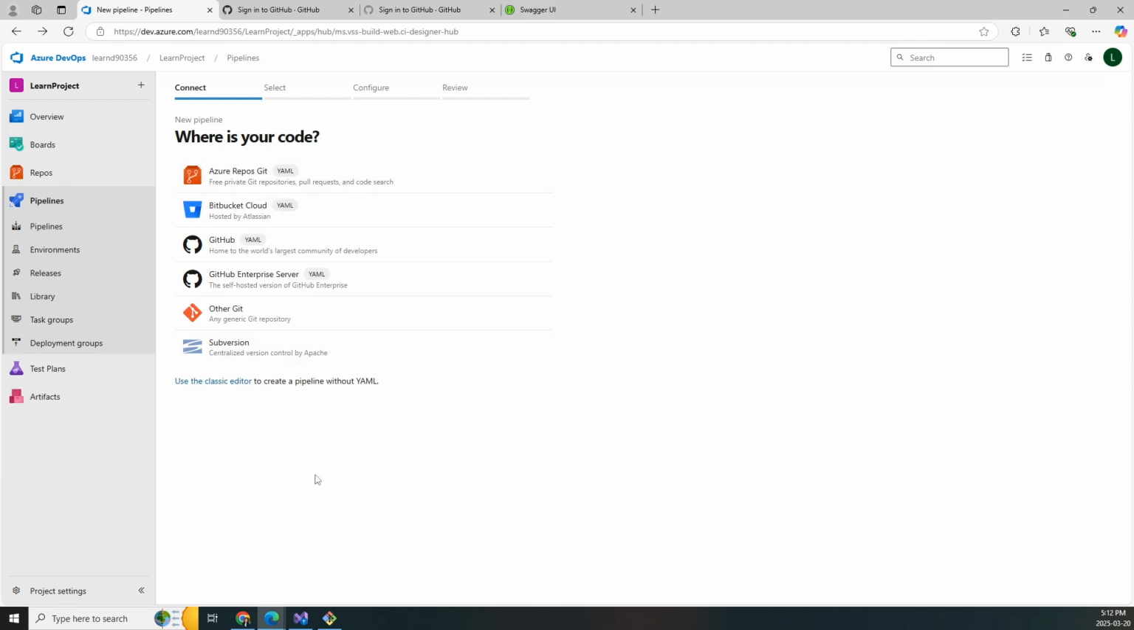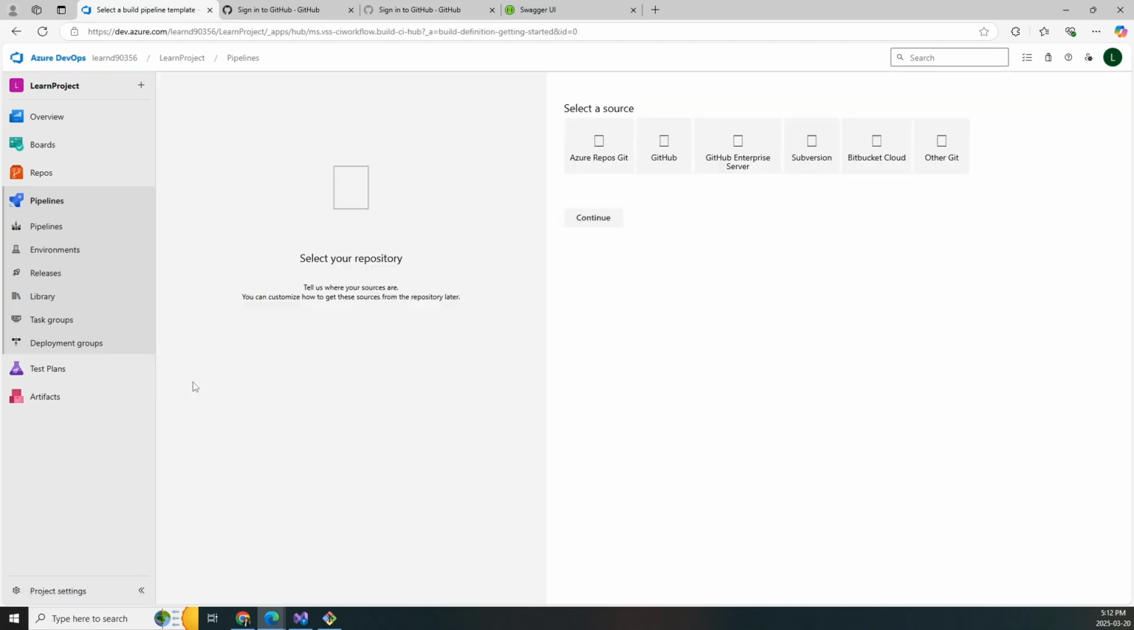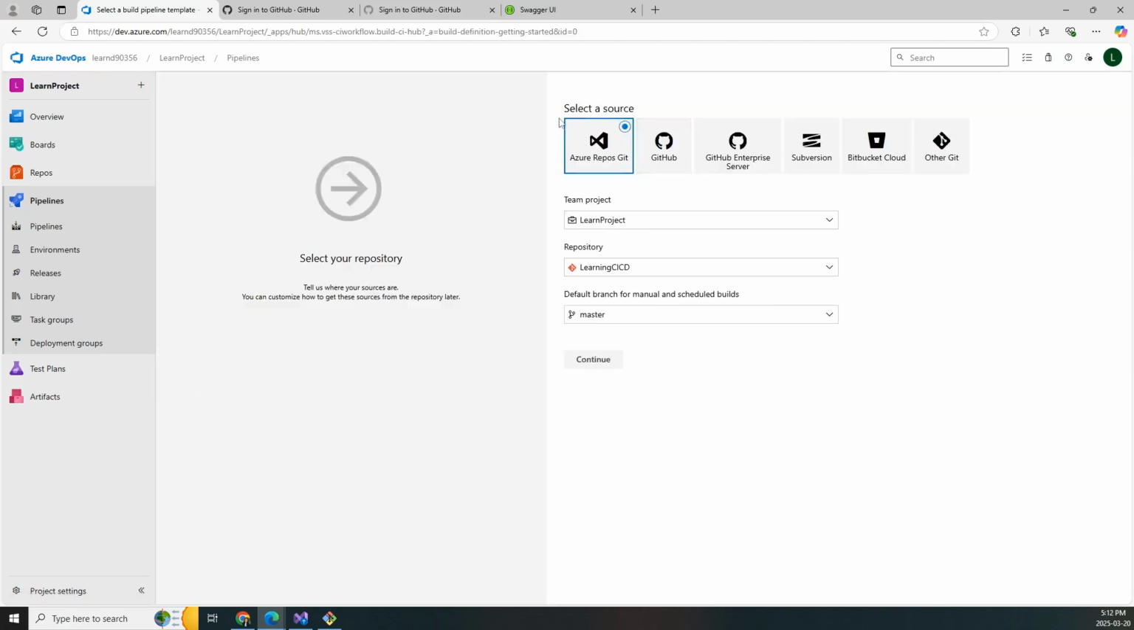This is all YAML formatted. For now, I will show you how we can create a pipeline using the Classic Editor, which is easier than YAML. So select the Classic Editor link, which is in blue color. Now here you will have to select Source. I am going to select Azure Repos Git, because I have used Azure Repo to push my code.